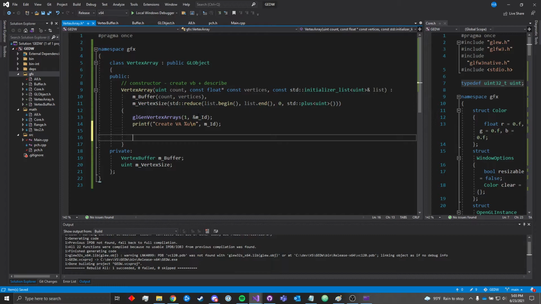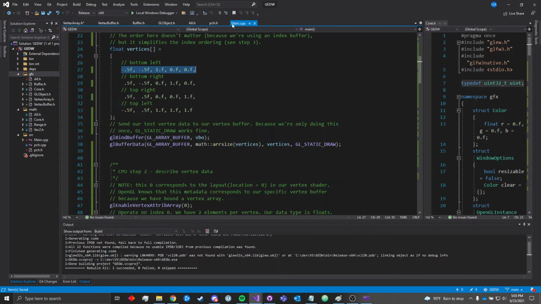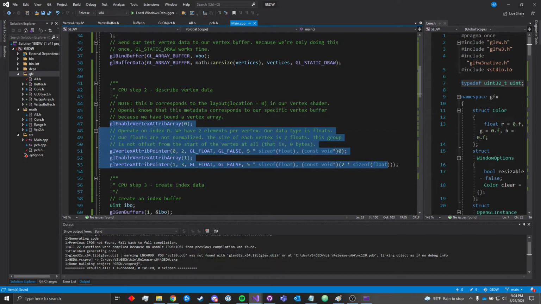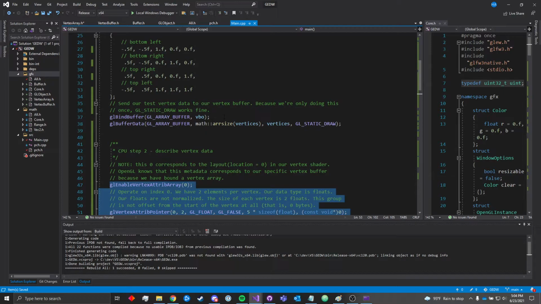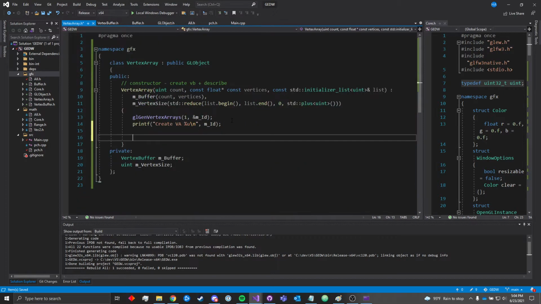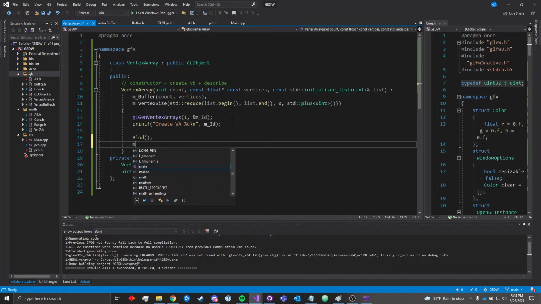Now, the next step is to describe stuff, but as I sort of explained here, in order for the vertex array to correctly associate the description with the buffer, everything has to be bound properly. So first of all, we're just going to bind our vertex array. Then we're going to bind our buffer. And then we're going to describe it.